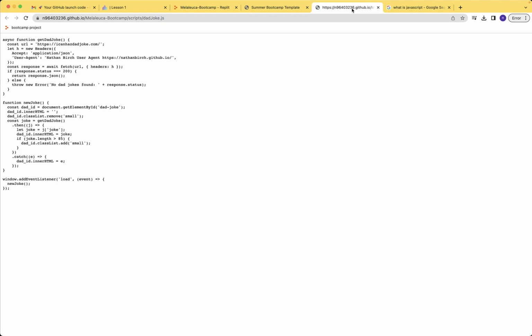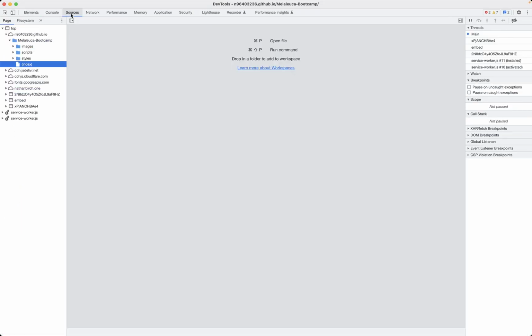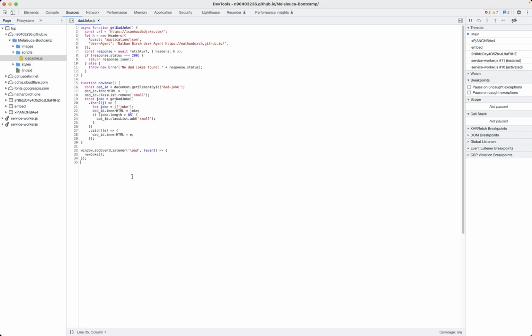Okay, now I should be able to open a new tab. Okay, that opened it up over here. I don't want that. But if I just go into sources, into scripts, I can find this dadjoke.js file, and I can actually see what this JavaScript looks like.